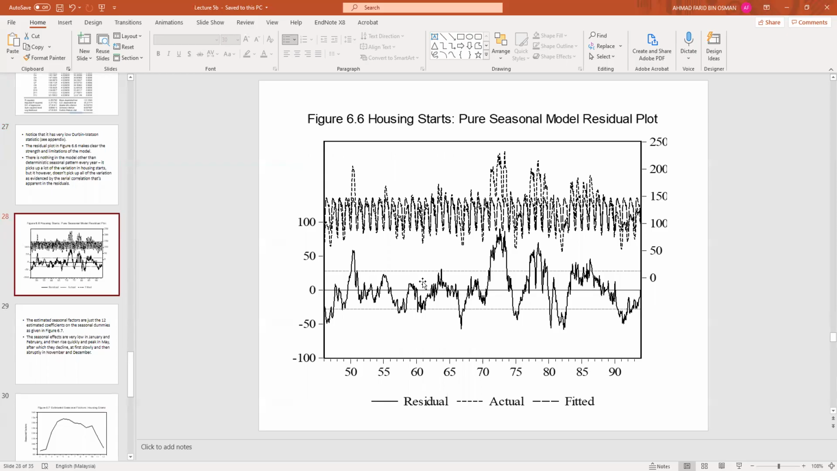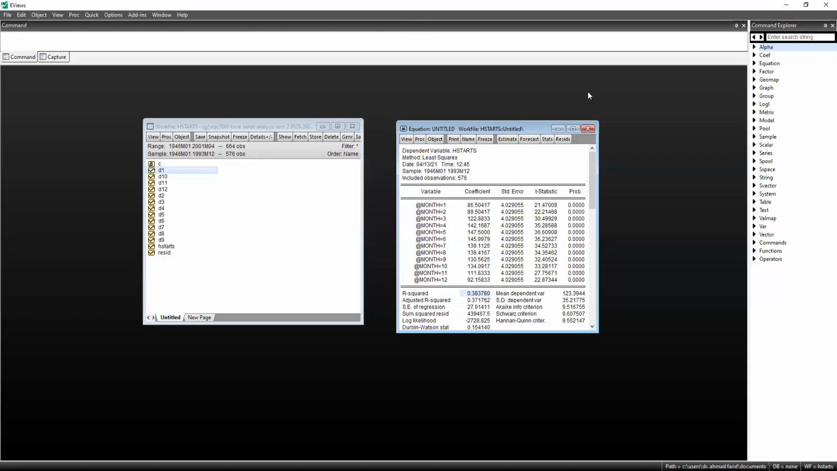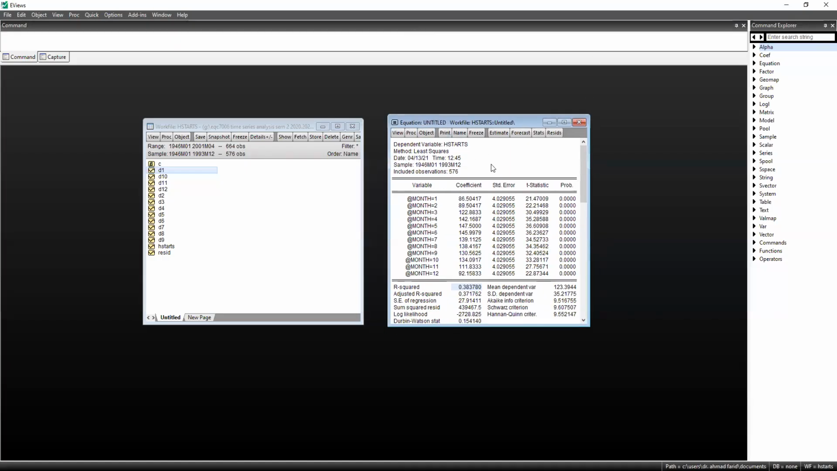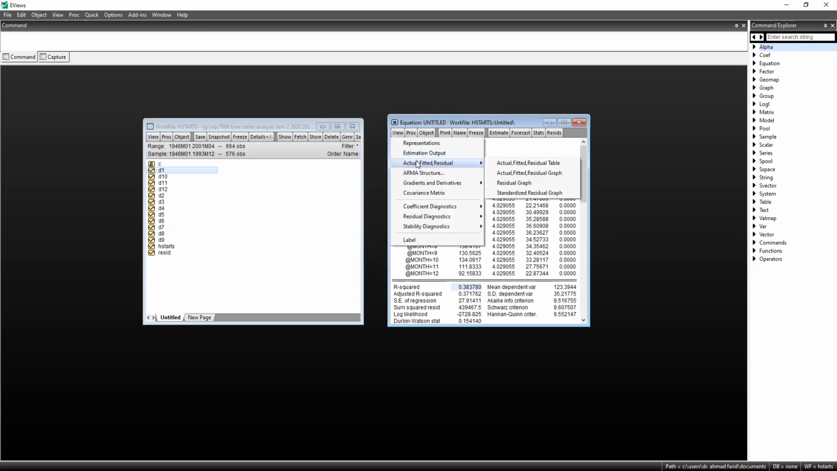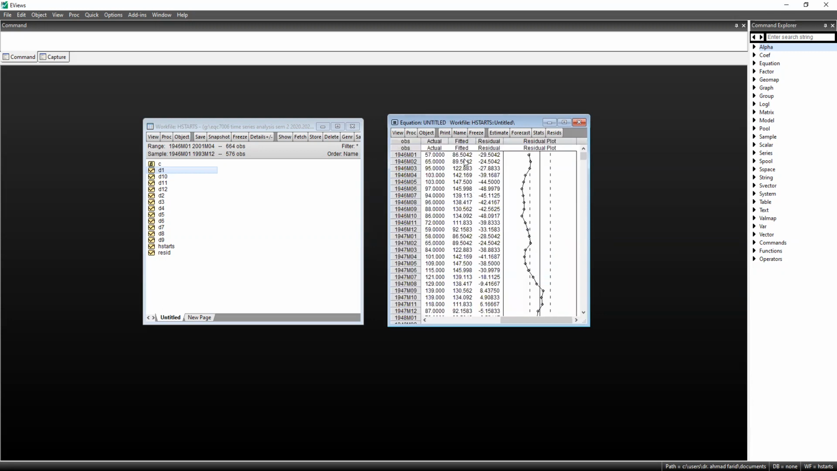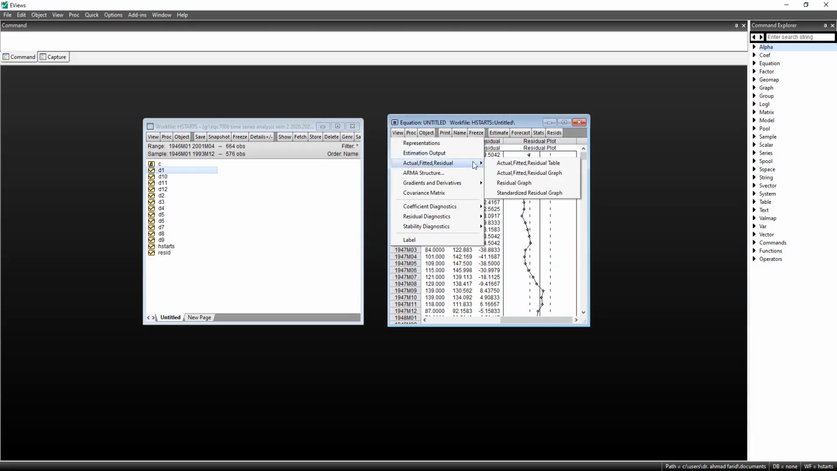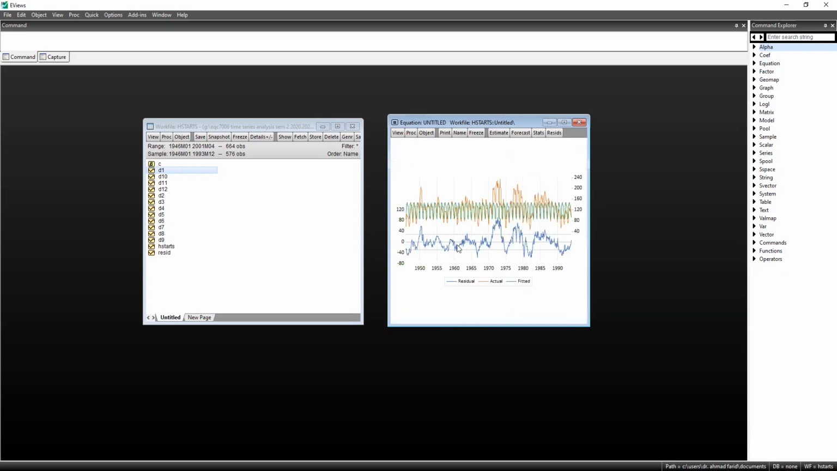So you check this one, and then you can see this one. If you go back to the EViews data that you estimated, you go to View and then to Actual, Fitted, Residual Table, and you see the values of the actual, fitted, and residual. If you go to the Actual, Fitted, Residual Graph, you can see that the residual is obviously not random. So it shows the presence of positive autocorrelation.